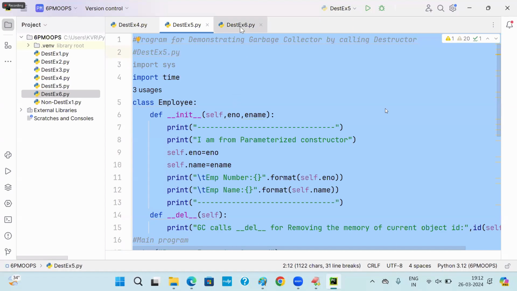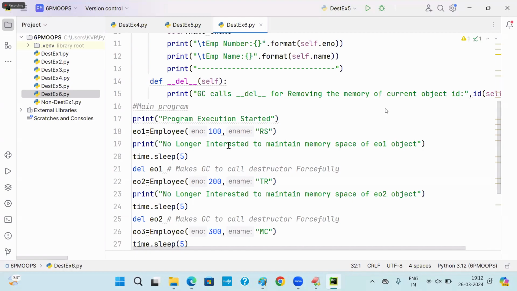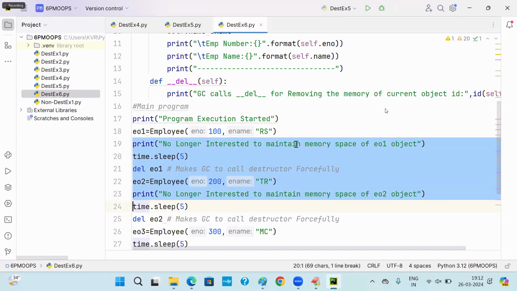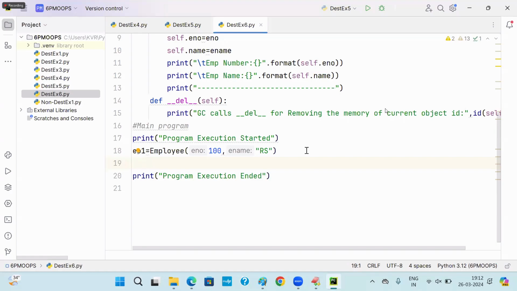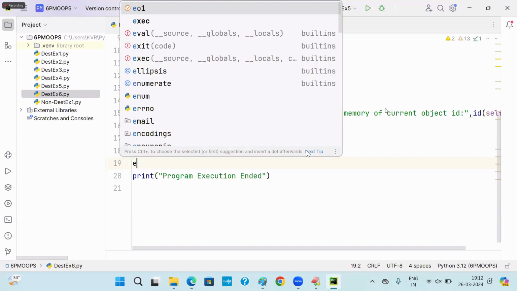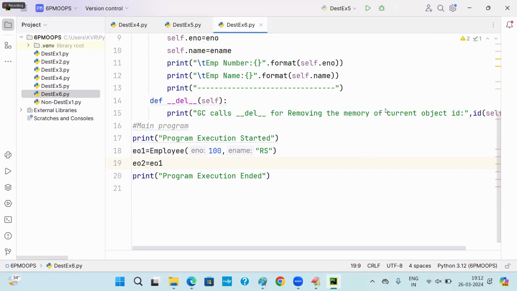Copy this example. Keep all these things aside. Remove everything, remove everything freshly. What is an object created? eo1. eo2 is equal to what? eo1. Which one is it?